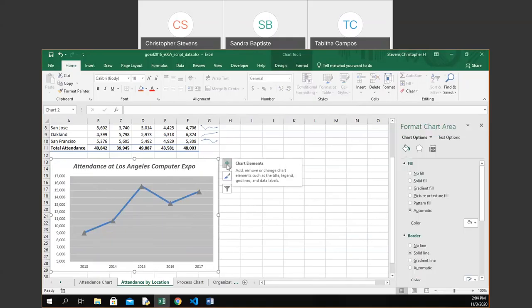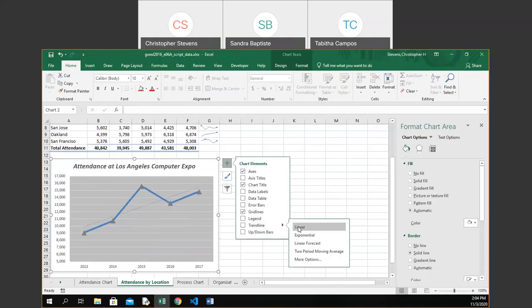And I'm gonna do it from here. Actually, I'm just gonna click chart elements, trend line. Notice that with just me hovering over it, I get a dotted blue line that's kind of going through the graph that we have. So I'm gonna select this drop down here. I get a couple of different options.